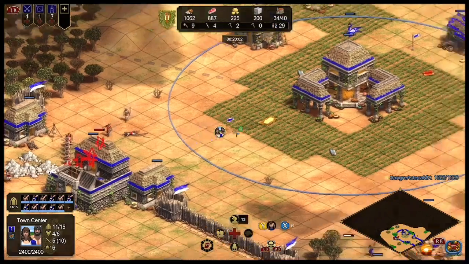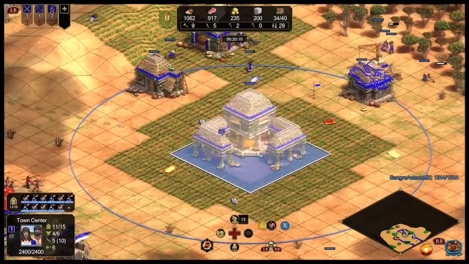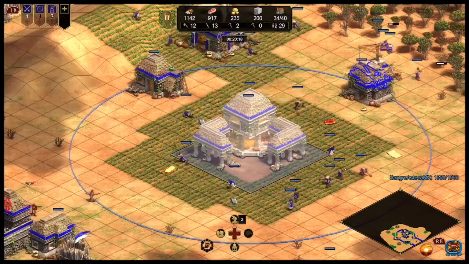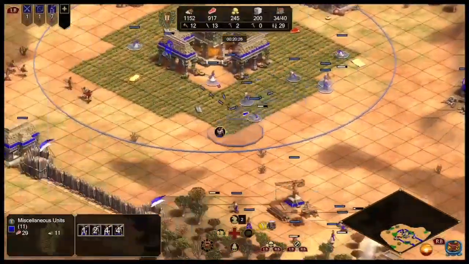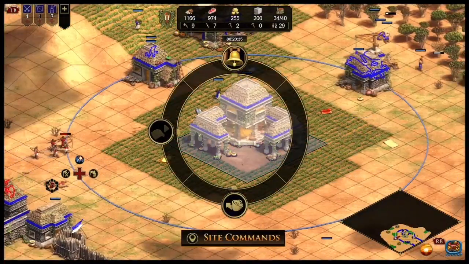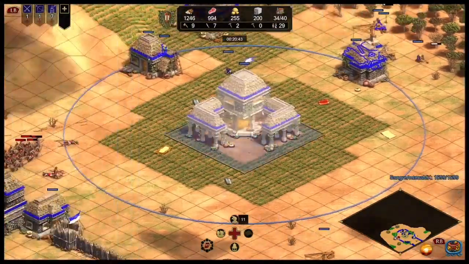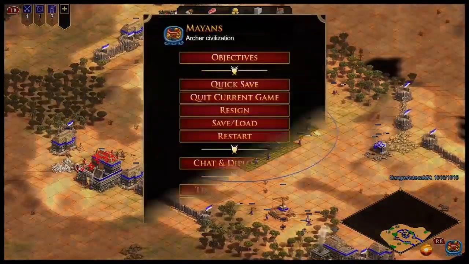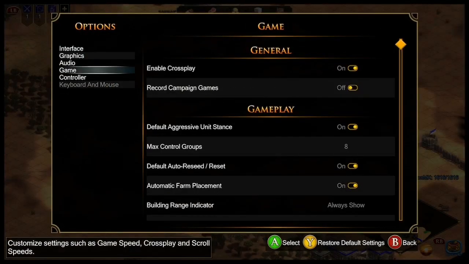I'm probably gonna have to quit this game after this, but also, if you want to get your villagers back to work, you press A on your town center, then you press X, and then you hold X again, and they'll go back to work to wherever they were doing before. You put them in your town center. See? Oh. But you gotta deselect it first, so I guess that's kind of annoying. But yeah. Alright. So let's keep going.